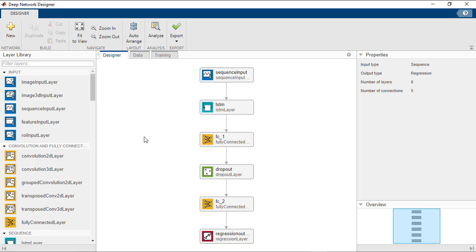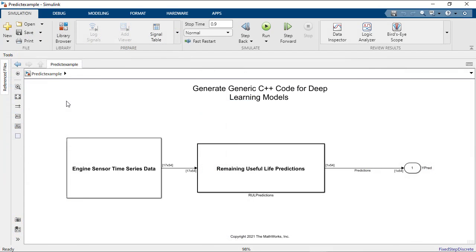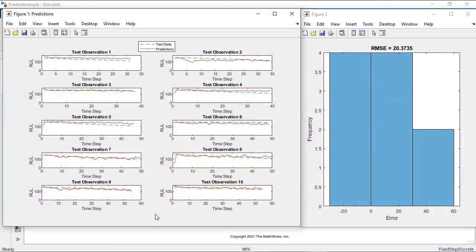Using the Deep Network Designer app, we can take a deeper look into the network and see that it contains 6 layers, including an LSTM layer. Let's simulate the model in Simulink. From the simulation, we can see that the pre-trained neural network forecasts the remaining useful life of the turbofan engines in each of the observations shown here relatively well. The predicted values closely follow the actual values, with a root mean square error of 20.37.